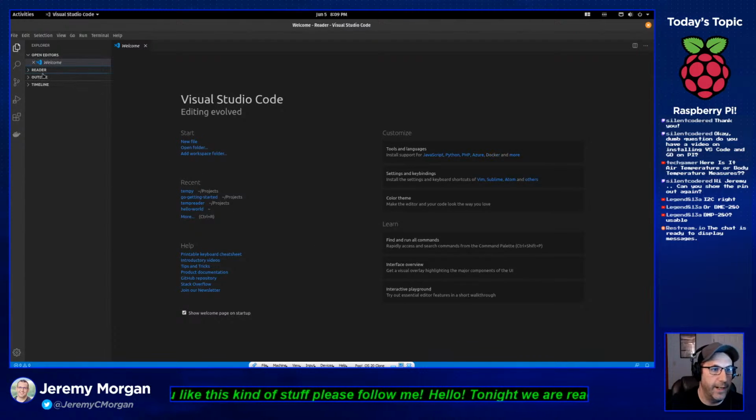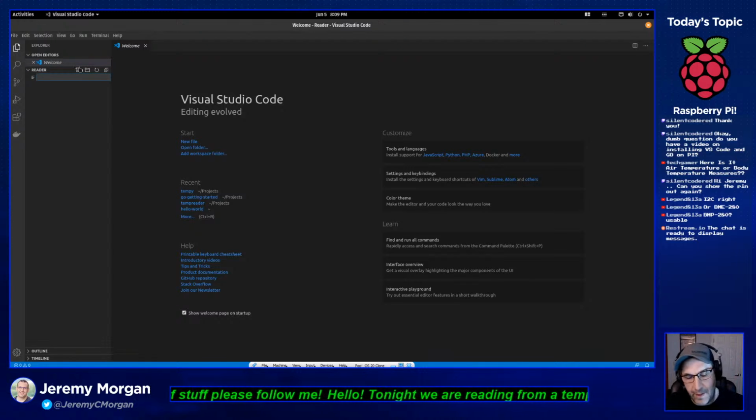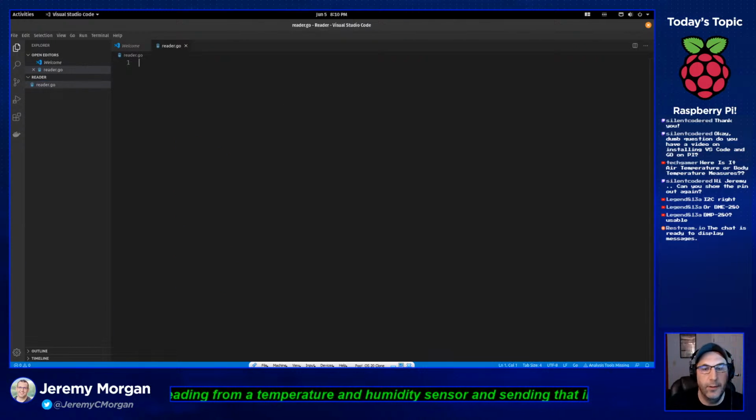Okay, now we're going to create our reader. And instead of creating this, I was thinking about just creating it in Vim on the server, but it's going to be way easier for people to read on here. So I guess I'll just call this reader. Reader.go.